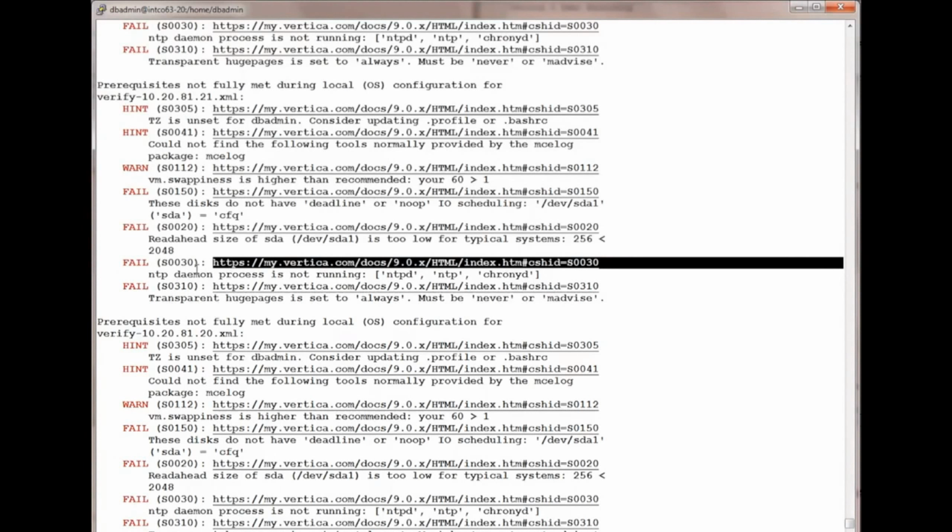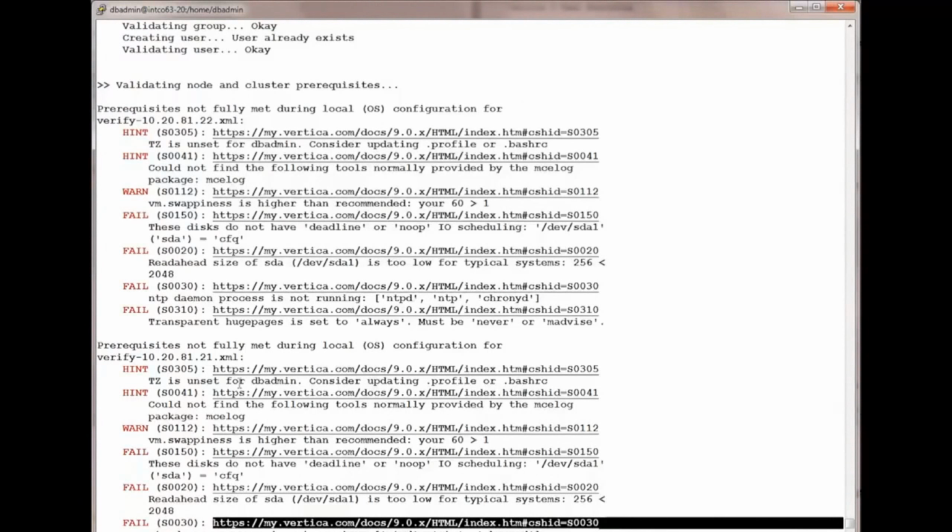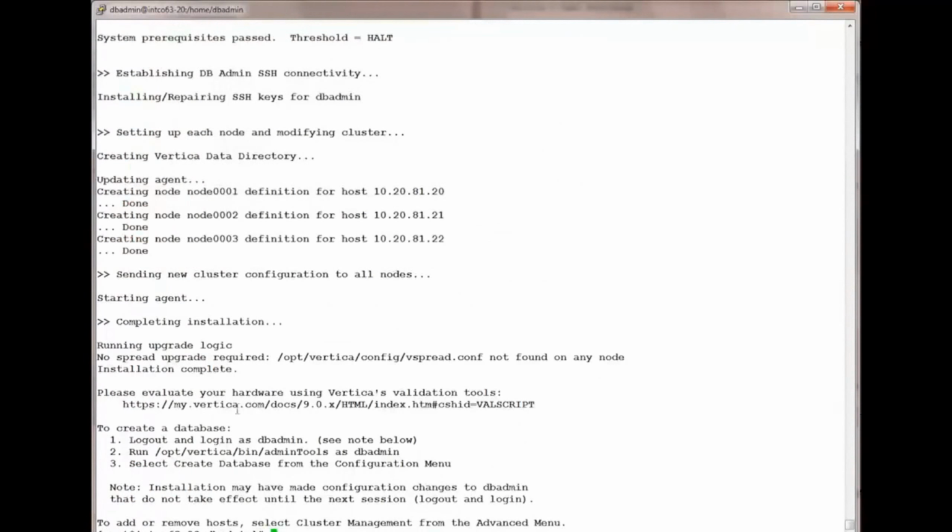So those you can continue through fixing those on all the different nodes until none of those exist any further. But these are all documented. You can see the same messages appeared on each of the cluster members. At this point, everything's installed. The next step is really creating the Vertica database.